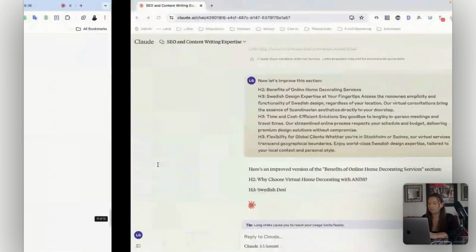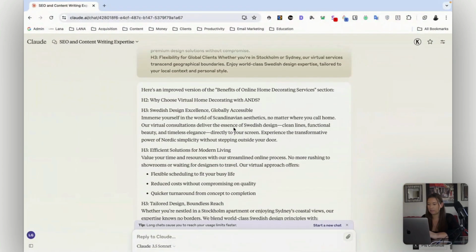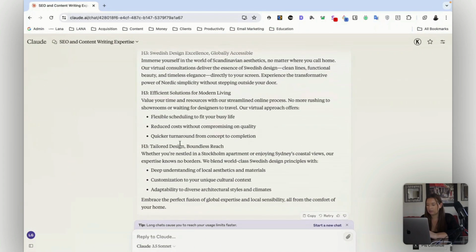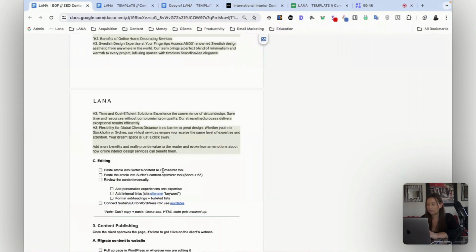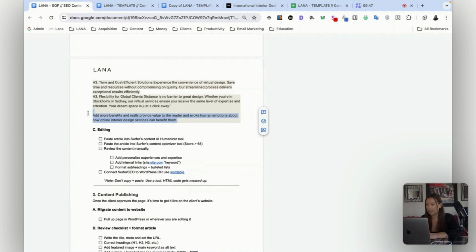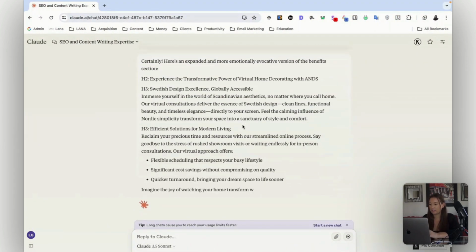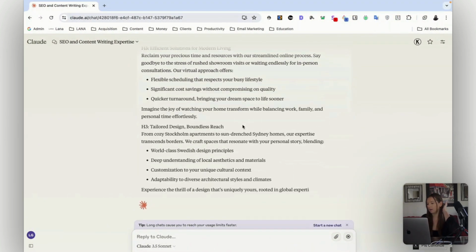So you want to just keep prompting AI. Cool, here's the new one. So, why choose virtual home decorating? And then it has these prompts. So it's still only three benefits. So I'm going to say, add more benefits and really provide value to the reader. Invoke human emotions about how online design can benefit them. So now you can see here, it's going to write me a lot more.